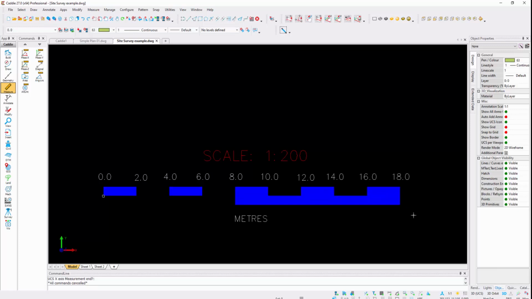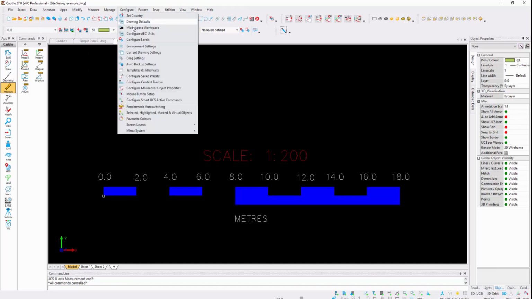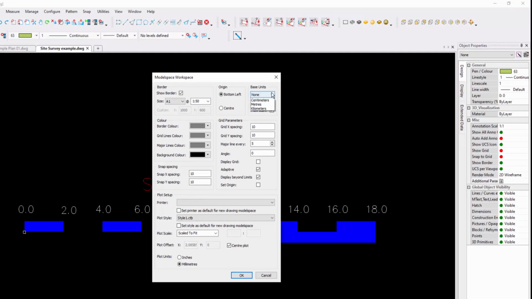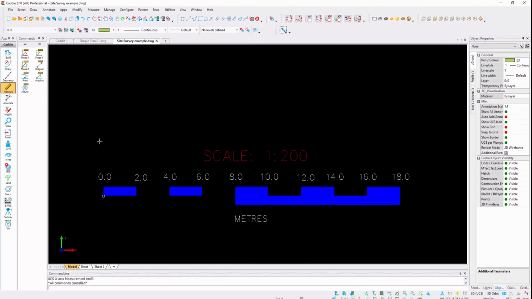Well, it said go to Modelspace Workspace. Now we can access the Modelspace Workspace settings from a right click here, go to Configure Grid, we can get it from the Configure and Modelspace Workspace, or we can simply go to the Object Properties and the additional parameters here. So we'll fire those up and it says what base units would you like to assign to this drawing? These are stored with a drawing, so if we were to save it again, these would be stored with it. So we simply choose our base units there and OK. So now when we measure this, we can actually measure across here, and this will be 18 meters.